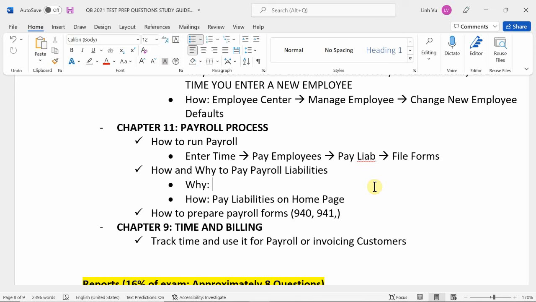Why is it so important to pay your payroll liabilities? That would be your taxes, wouldn't it? Yes. So why do you need to pay taxes? Because you don't want Uncle Sam to come knock on your door. In this case, this isn't Uncle Sam because this is a payroll liability, not sales tax.